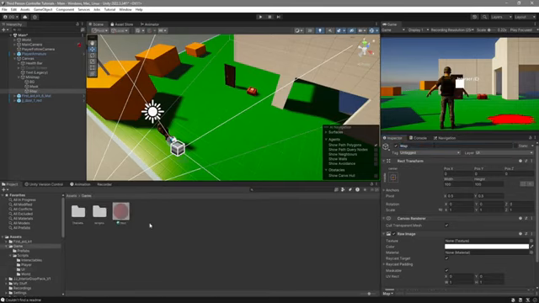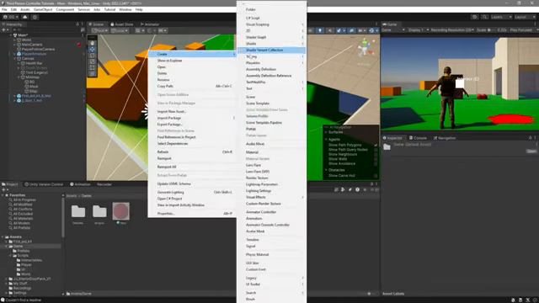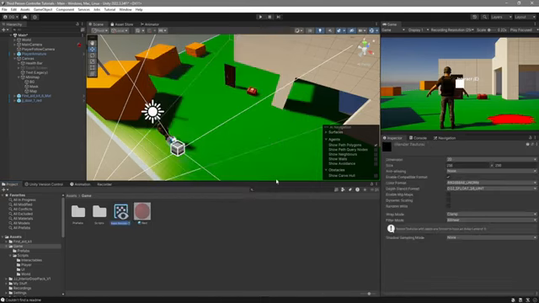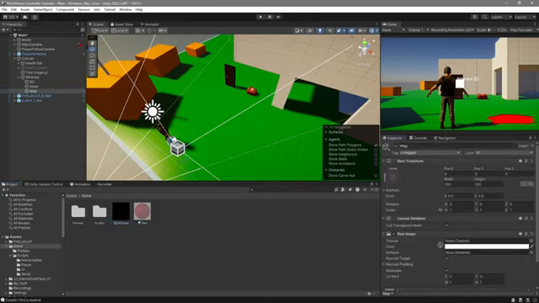Over here on my game folder, I'm going to right click, create, and I'm going to select render texture. This is going to be called minimap. Give it a size of 1024 by 1024. Select your map and drag the minimap render texture.